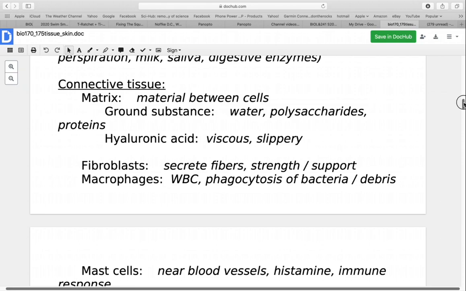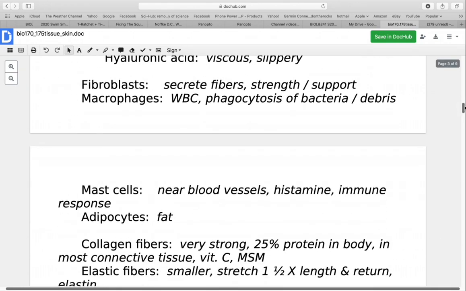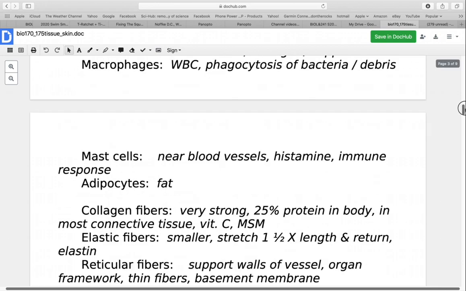These are some examples of cells. This is not an exhaustive list. One of them are the fibroblasts. So a cell that's a blast is going to be a cell that secretes or builds something. These cells secrete fibers. These are used for strength and support. Macrophages, they're one of the white blood cells. They're going to do phagocytosis of bacteria and debris. Mast cells, these live near the blood vessels. They like to produce histamine and help with the immune response. Adipocytes, they're fat cells. So those are just a few examples.